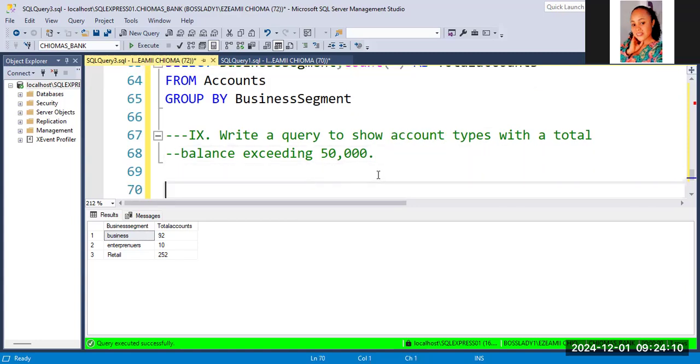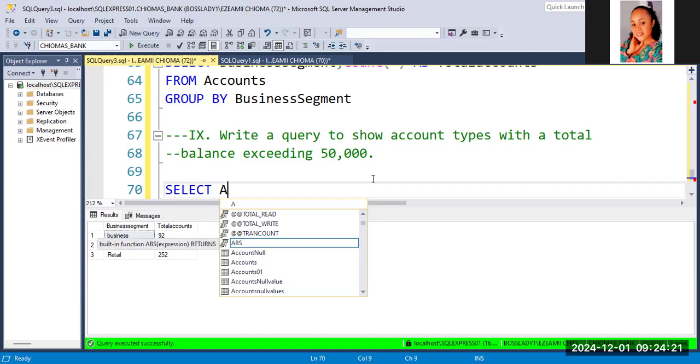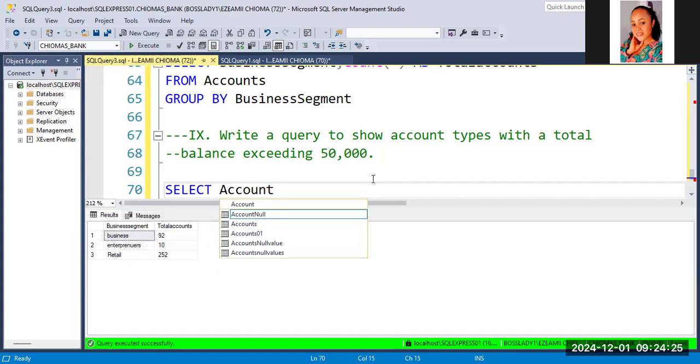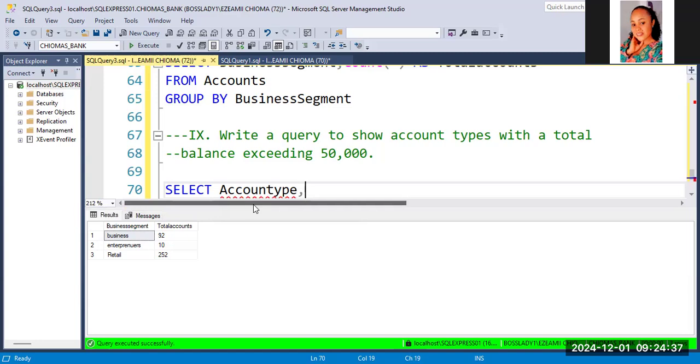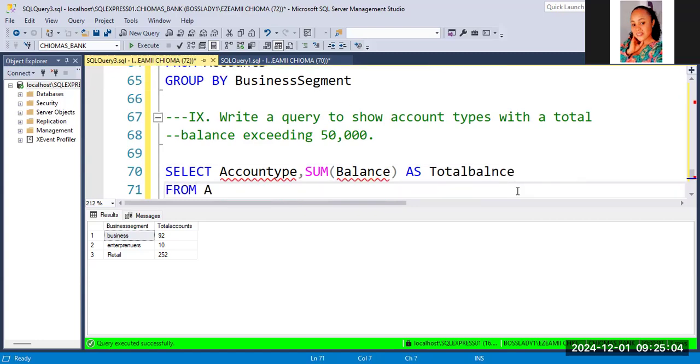Okay, so let's see. Select. What are we selecting? Account type. So let's output account type. We just get the details, all right? Account type. Then we'll check the total balance. So, sum balance, total. Remember, you can write it this way. You can still put your alias. Any one works, okay? From account.